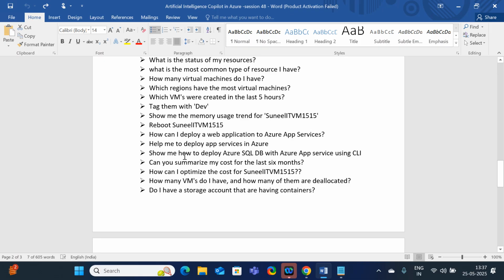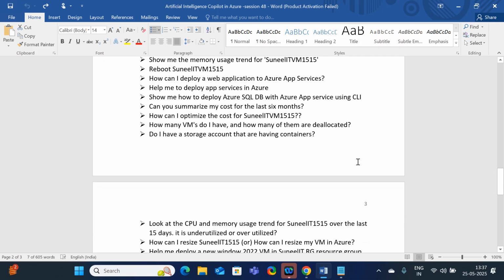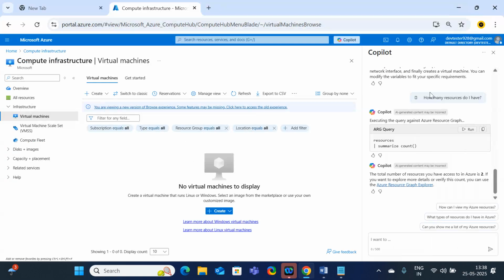If you want to know how to deploy an Azure SQL database with Azure App Service using the CLI, then you can check. So the requirement may be anything. Every person has a different kind of requirement, and every organization has a different requirement. So based on the requirement, you can interact with the AI and do some customization, and you can execute the same, because as I already told you, the AI tool is only a helping hand for you. It is not going to do the tasks which you are going to do. It is going to recommend the steps you can perform.